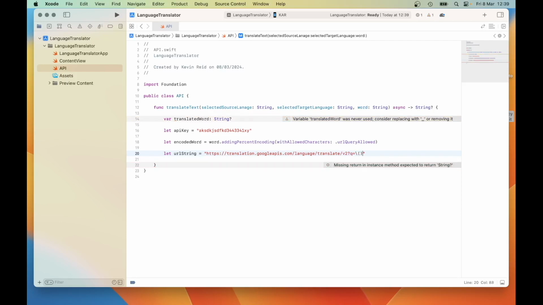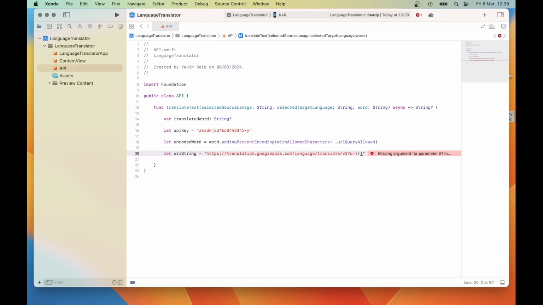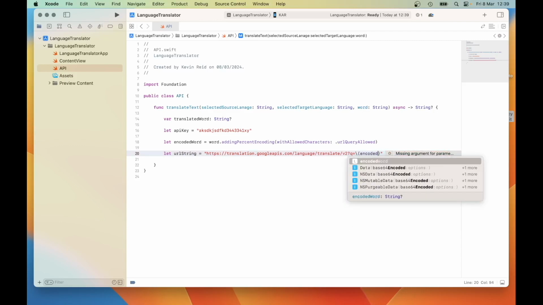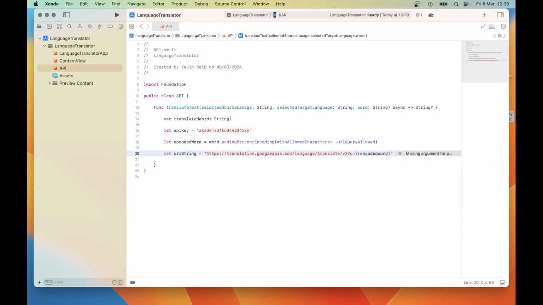And now we apply our parameters, which is our encoded word. For example, the encoded word could be you want to translate hello from English to French. So the encoded word would include the actual words, such as English, hello, they want to translate. So it would include hello. That would be within your encoded word.